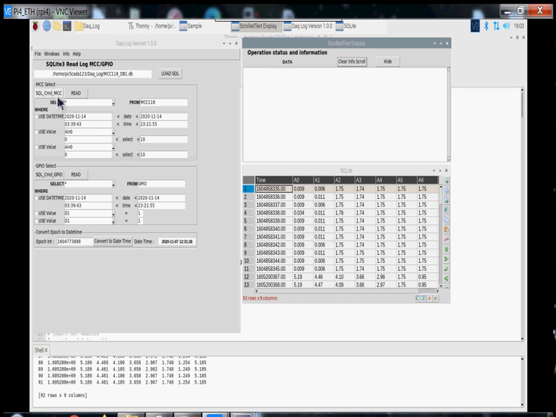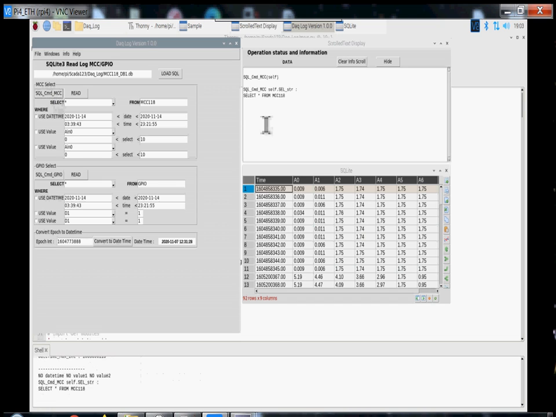Now to begin, you can do a SQL command. This doesn't actually do anything but generate the command. It's a SQL command, so you can look at it and verify that that is what you want if you know SQL, and if you don't, it just kind of shows you what it needs. So it says select all, which is the star, from the table MCC 118. If we click read, it will execute that, and you'll basically see all the data.